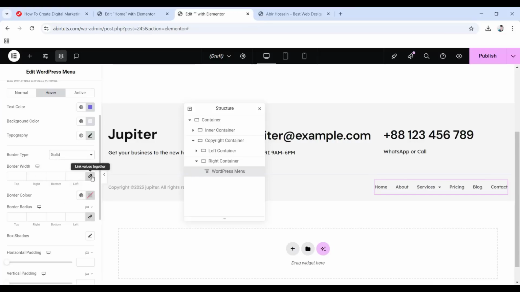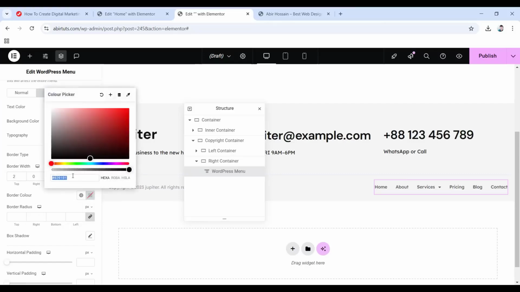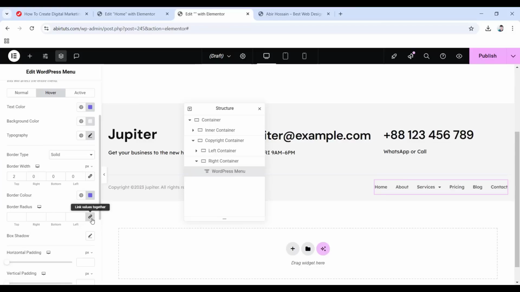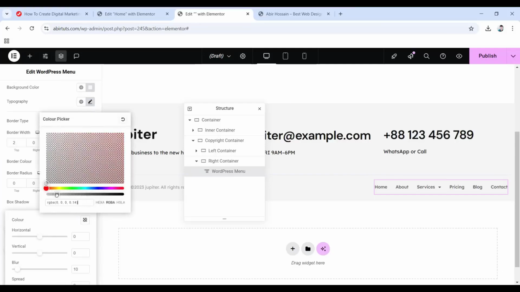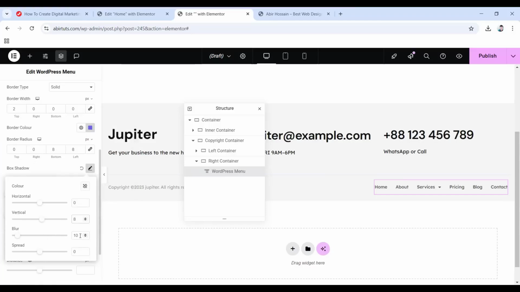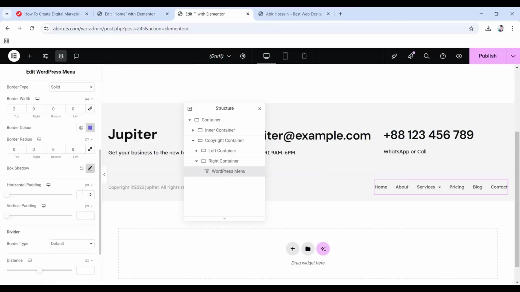Then go back. Now change the border type to solid. Unlink the border width values, then only set the top value to 2 pixels. Then give it a border color code of 6664E4. Then go back and unlink the border radius values. Then set the bottom radius to 8 and left to 8 as well. Now go inside of this box shadow. Let's give it a color. So drag it until you get this one, this number here, which is 000 and then 0.15. Then give it a vertical value of 8, blur of 28. Then go back, set horizontal padding to 15 pixels and vertical padding to 8 pixels.